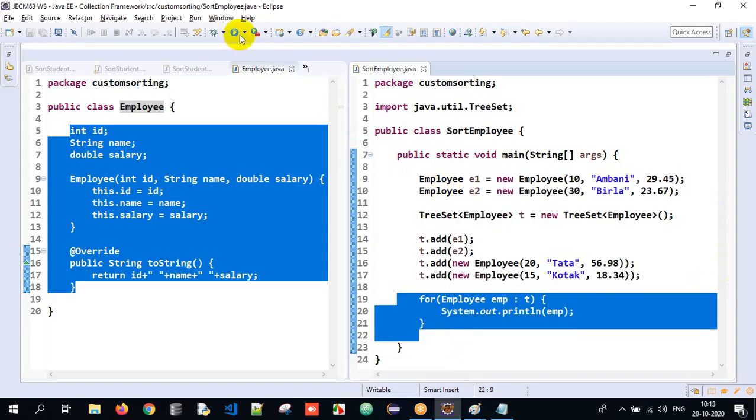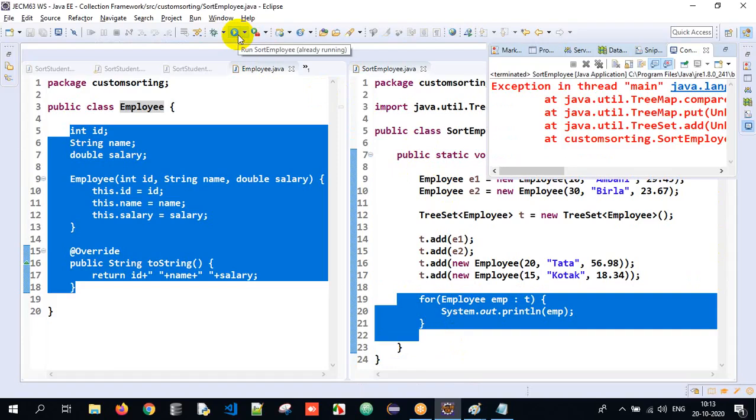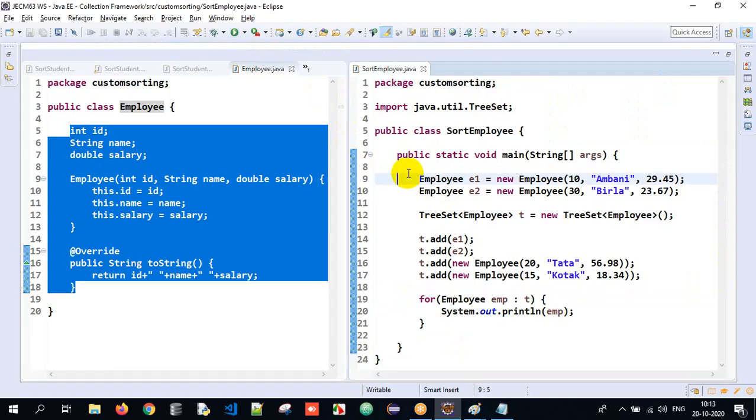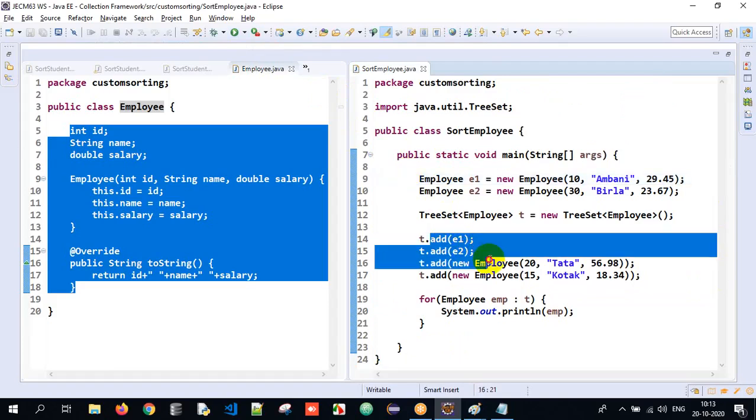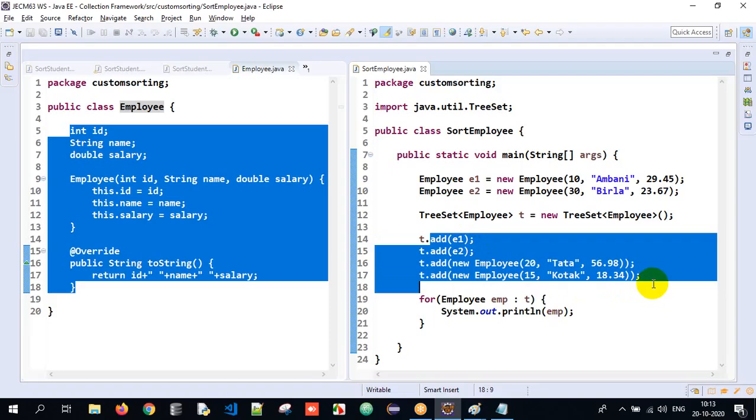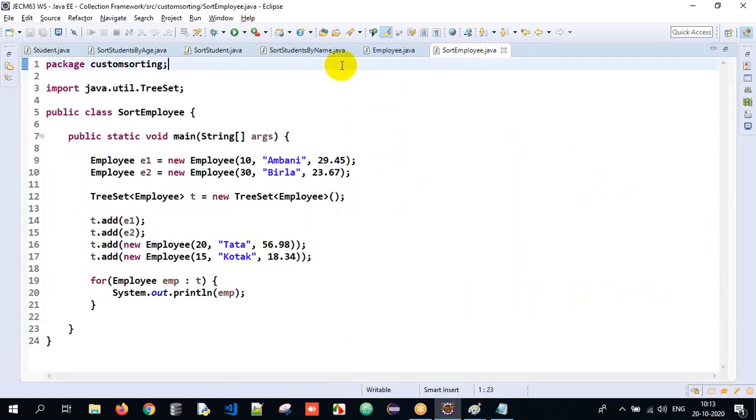But now when I try to execute the program here, I will get a ClassCastException. Why? By default, once you add an object into a TreeSet, it will go in search of the compareTo method. Is there a compareTo method in the Employee class? No, we don't have one. Therefore, it's giving an exception. So what are we supposed to do? We have to make the Employee objects comparable in nature. They should be comparable based on one criterion, and they should be able to sort as well.